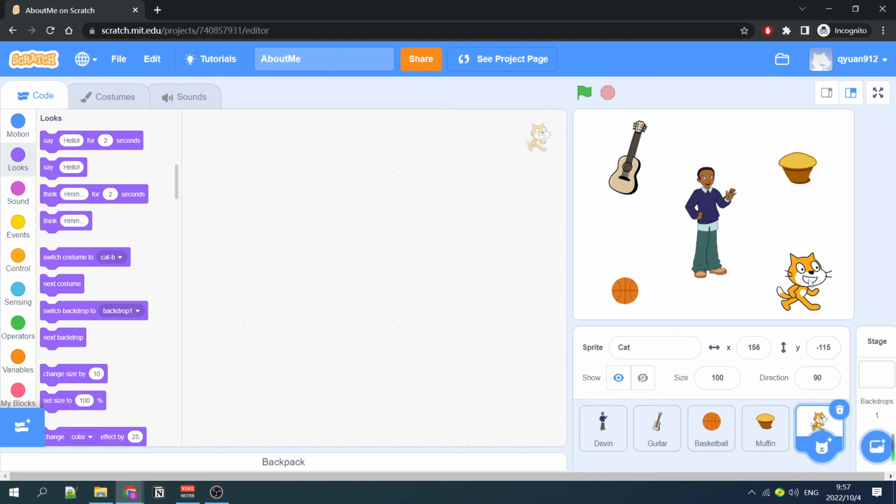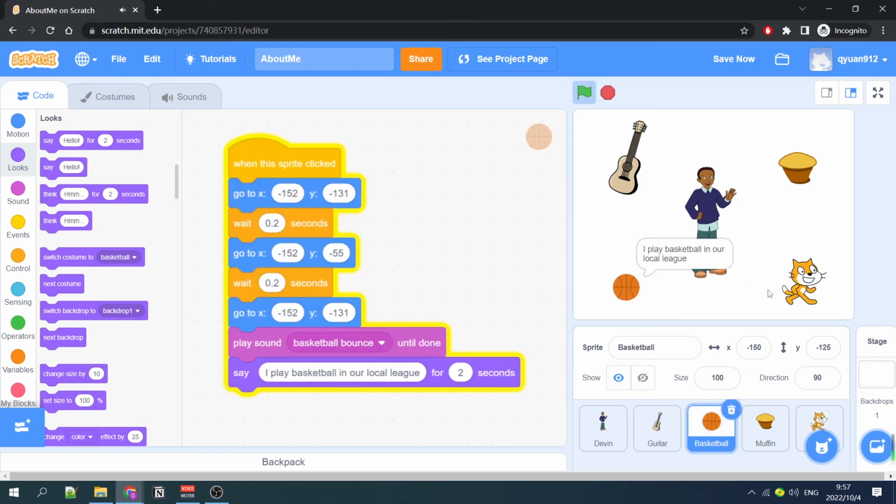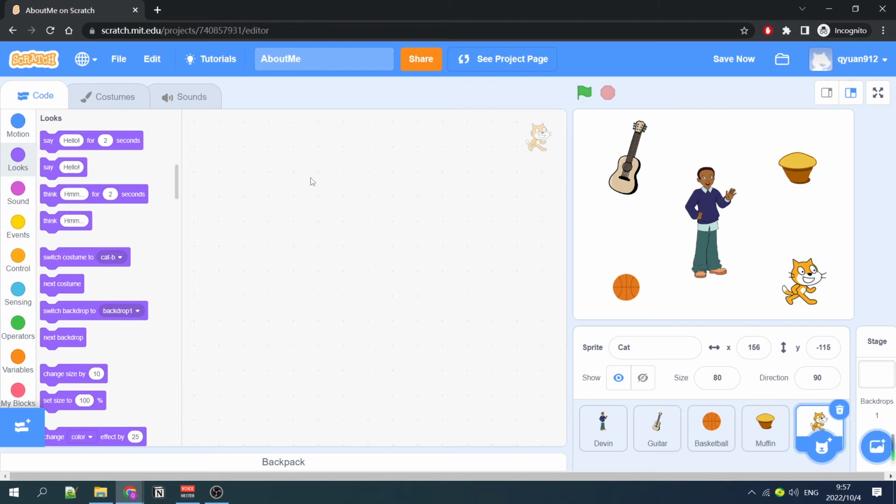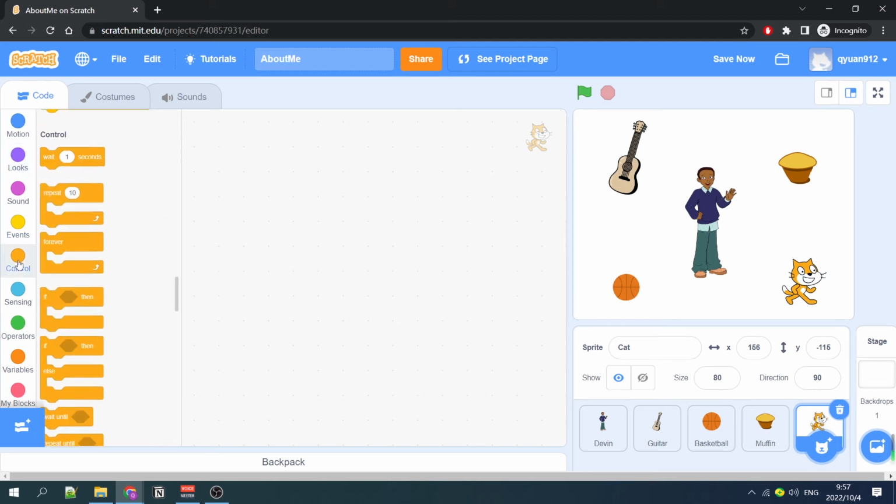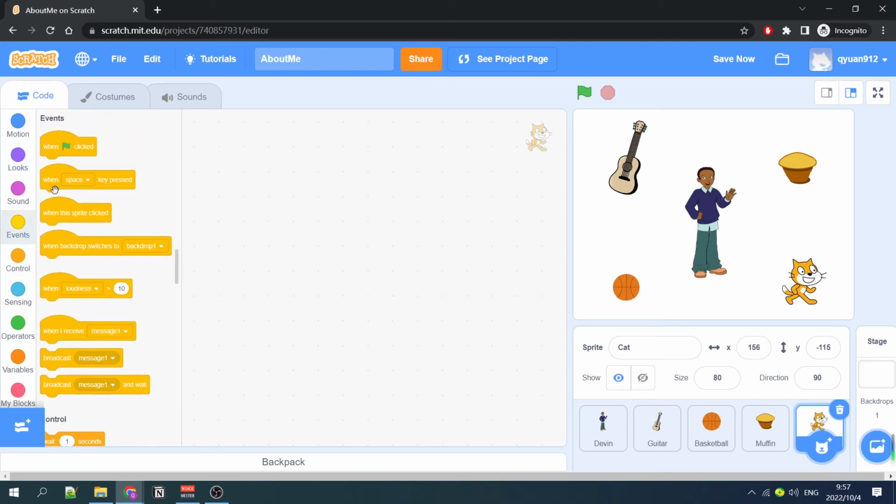Again, you can see this one is a little bit bigger compared to the other hobbies or sprites right here, so we want to reduce the size a little bit. Probably 80 is a good one, so that everything is consistent. Okay, and after that, click on that cat right here so that we can program on this cat. And what we want to do is still have events where we can have when the sprite is clicked.